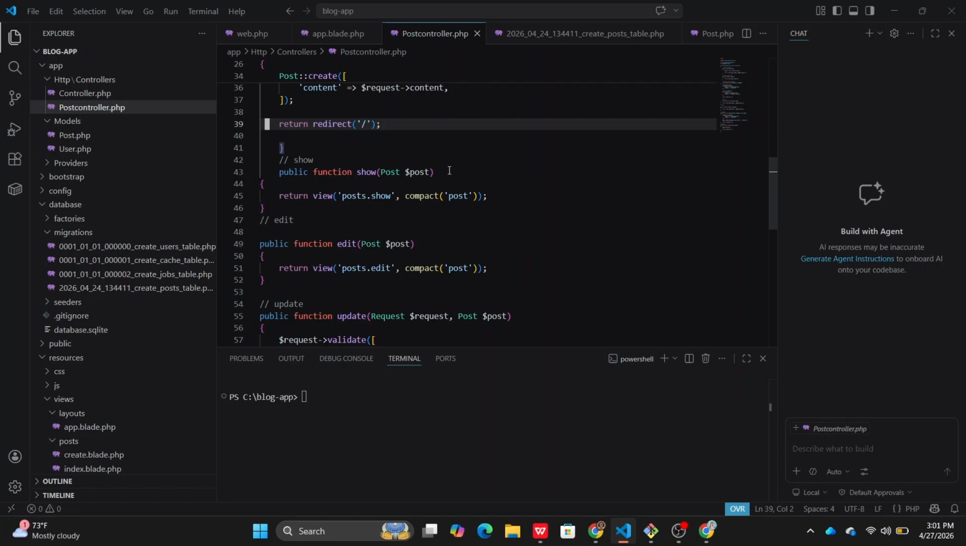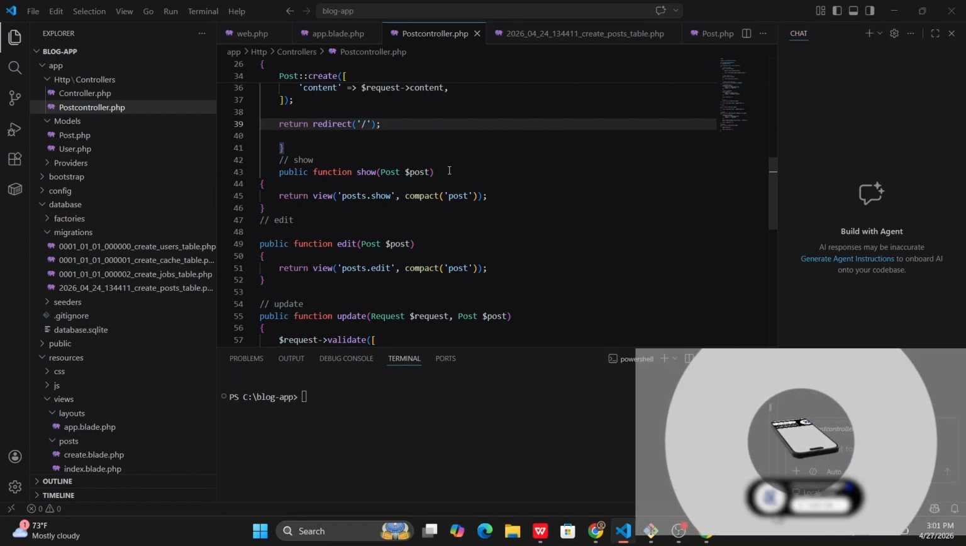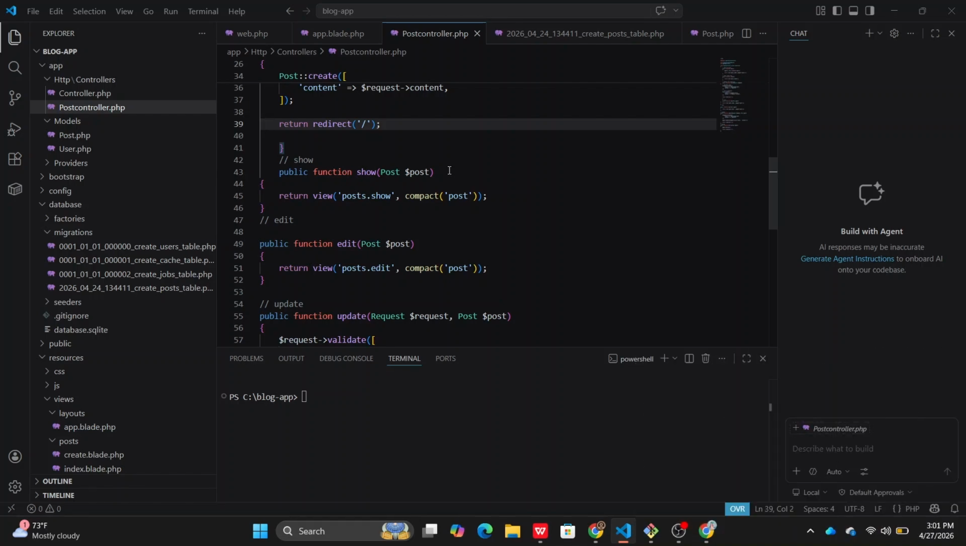Actually, a delete form is not needed here because HTML does not support delete. Laravel solves this issue using method deletes. So this simulates a delete request, so we don't need to create a blade. Now let's create a show page.